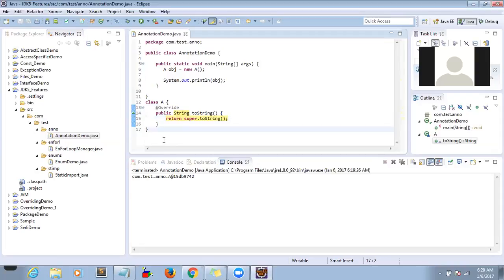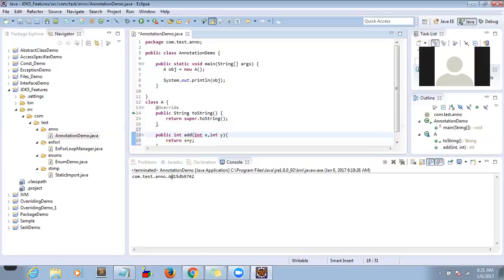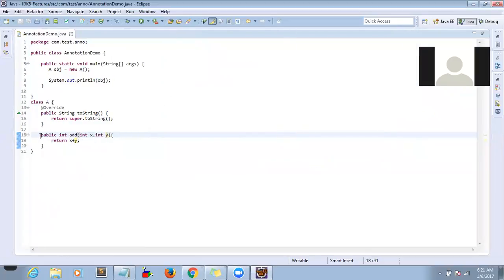Now let me write one more class here. Public int add, return x plus y, and let me make here int x comma y. Okay, so this is a method. So this is a simple class and I included my own method.